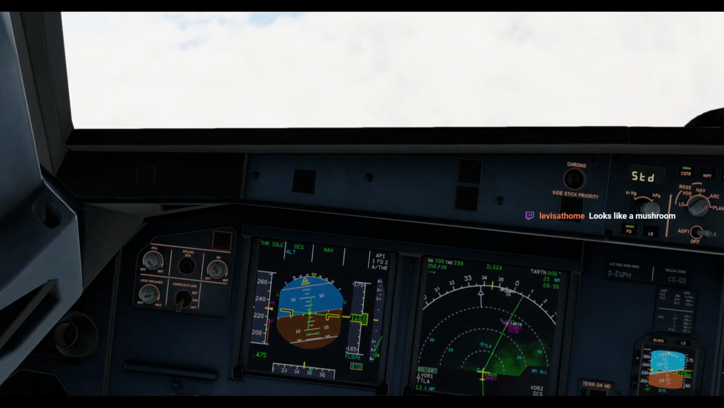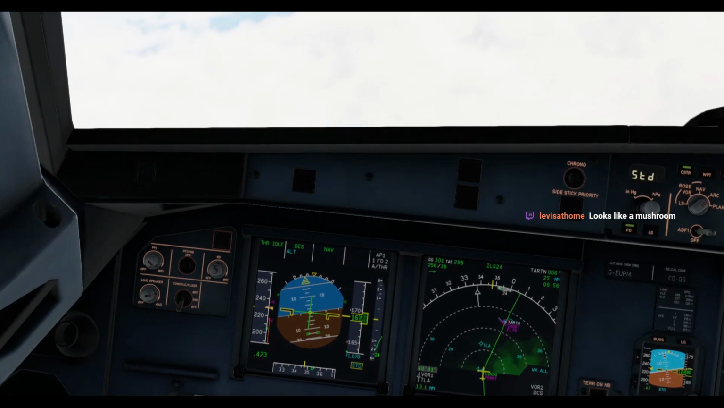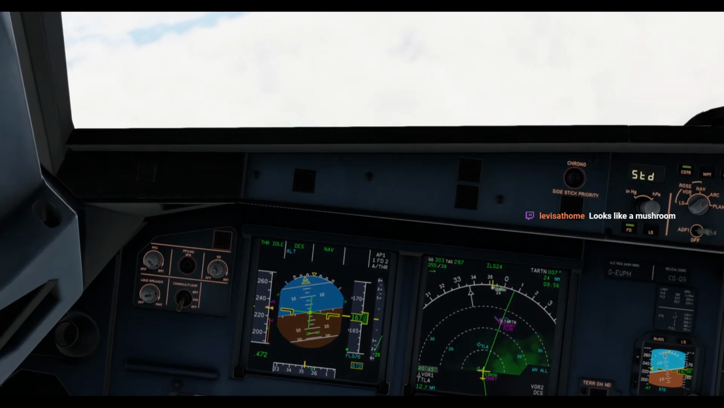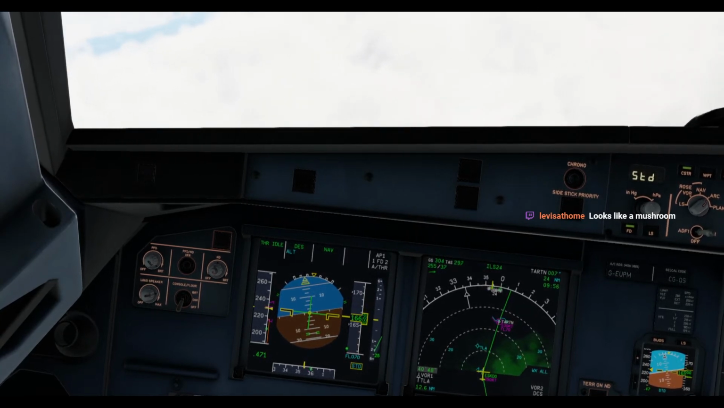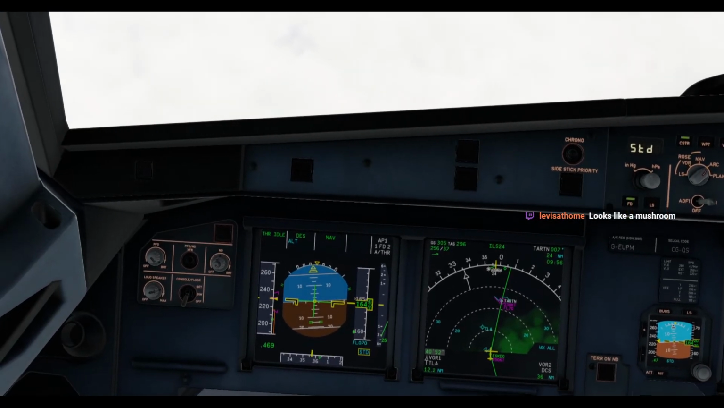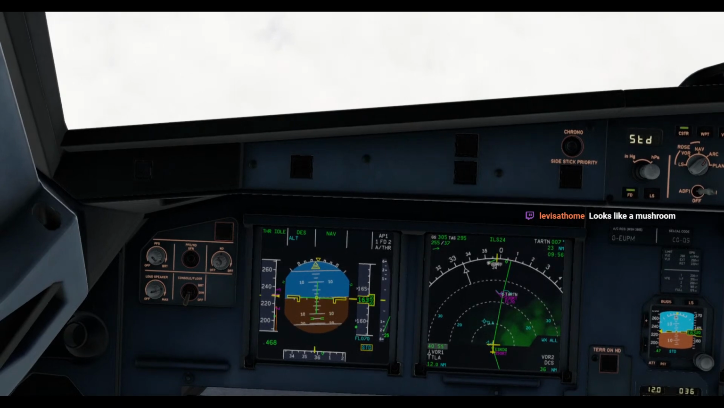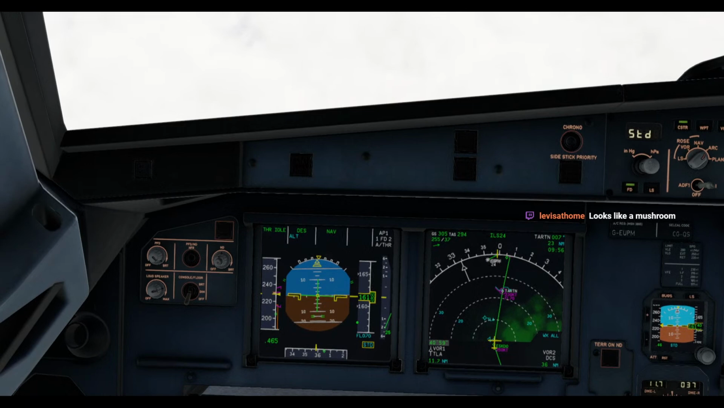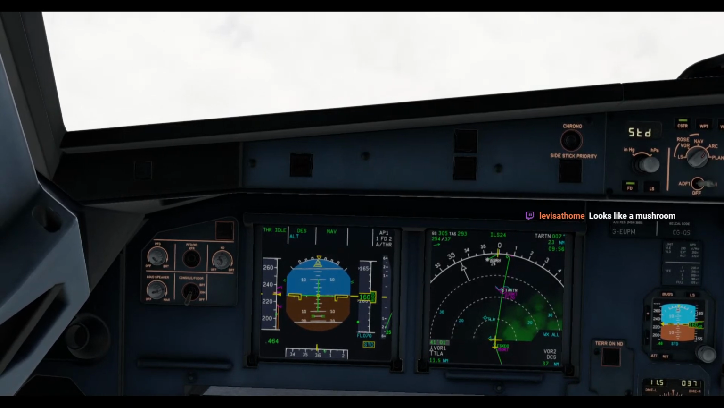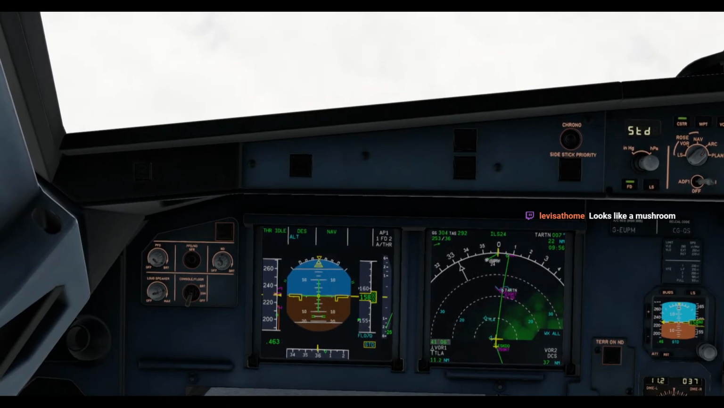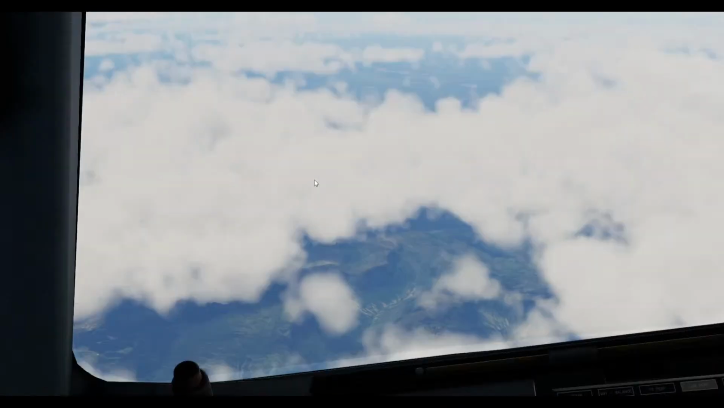This is a weird arrival to Edinburgh here. I wonder what traffic that's for intersecting with, if they're trying to get things down that steeply. I wonder if that intersects with like either Glasgow or Newcastle or something, approach paths for those. I don't know.